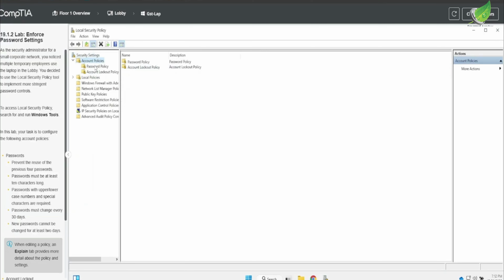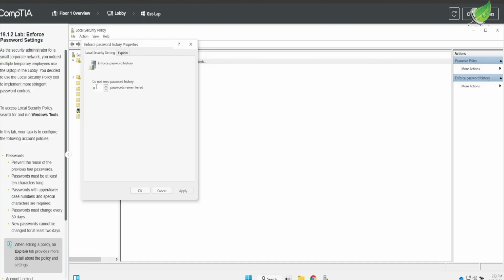Go to Password Policy, and we want to enforce password history. Currently, it's 0 passwords remembered, the maximum password age is 42 days, and the minimum age is 0 days. We right click on this, and according to the text, it's going to be 4. Go ahead and apply and click OK.